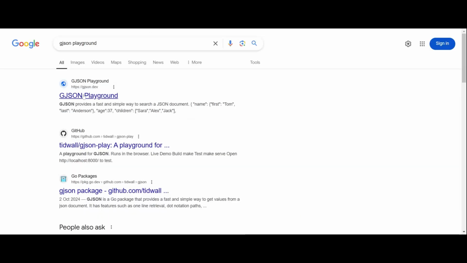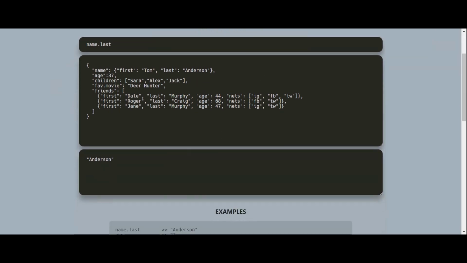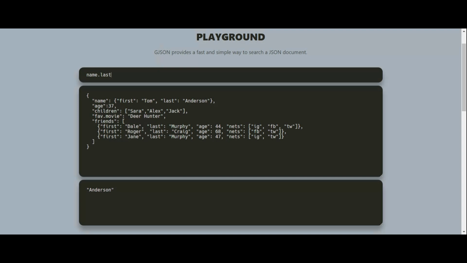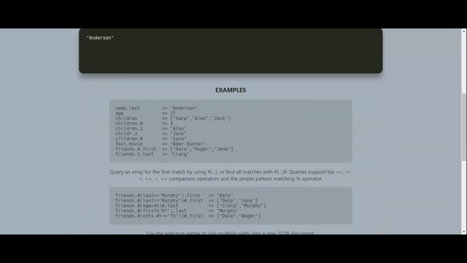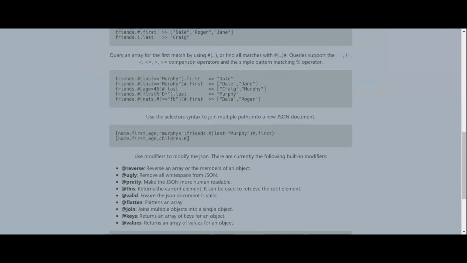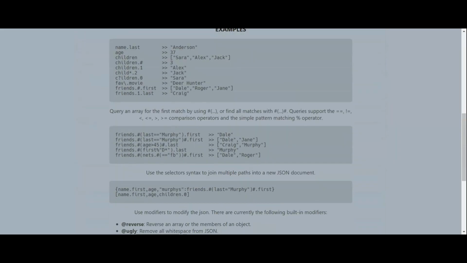Now, let's head over to the GJSON playground, where you can experiment with different GJSON queries on your JSON documents in real time. It's a great place to test and refine your queries interactively. You can simply paste your JSON into the playground and try out different queries. Additionally, you can refer to the examples provided here. Let's try out some of the queries provided here and see how they work with our JSON data.